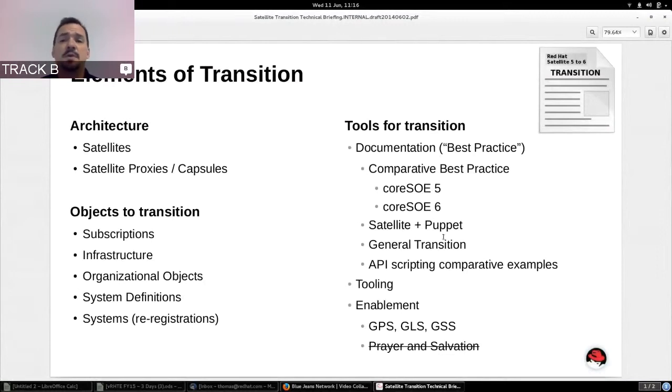Satellite 6 has been built from the ground up to have every function, or practically every function, exposed via API, through the web UI, and through the command line. So the whole design process for Satellite 6 was intentionally made to expose everything via API calls. That being the case, because there are differences in architecture models between Satellite 5 and Satellite 6, some of the APIs are going to be very different.